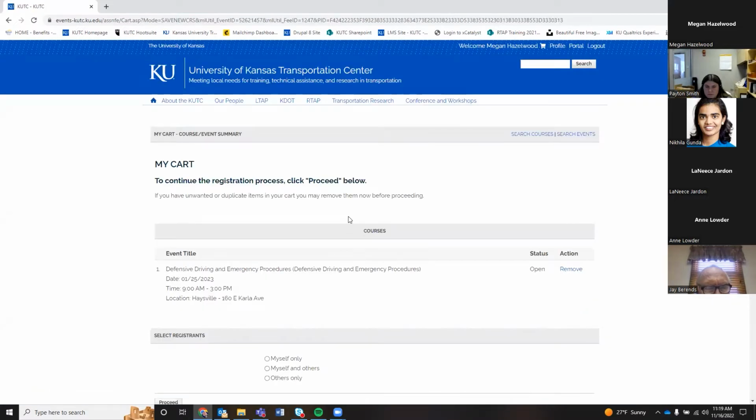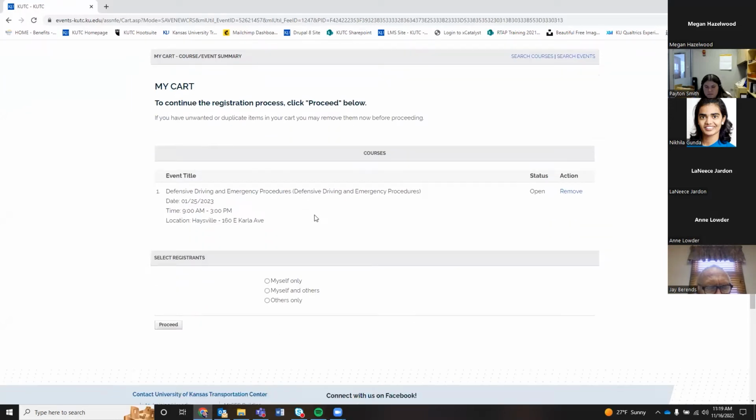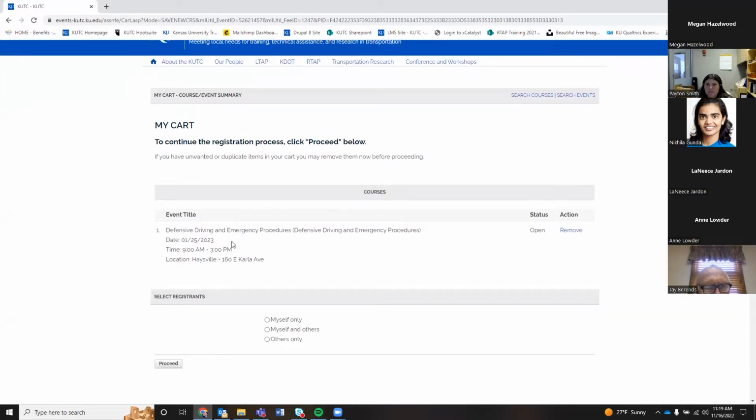So here is your My Cart view. So you'll see that the course is populated. It's defensive driving emergency procedures. The date is January 25th, again, 9 to 3, and it's in Hayesville at 160 East Carla Ave. So the status is open. You can remove that if you wanted to, say Ann had a January 25th and 26th, you accidentally chose the 25th, just go ahead and remove that and go back in and choose that register button for the 26th. But this is just letting you know what you're registering for.